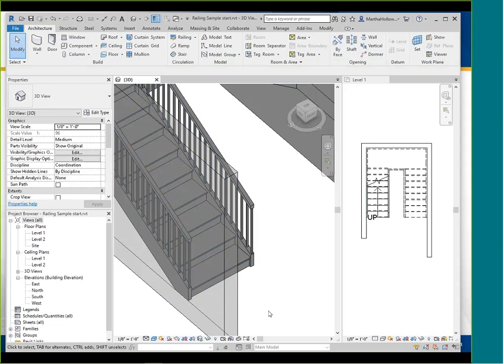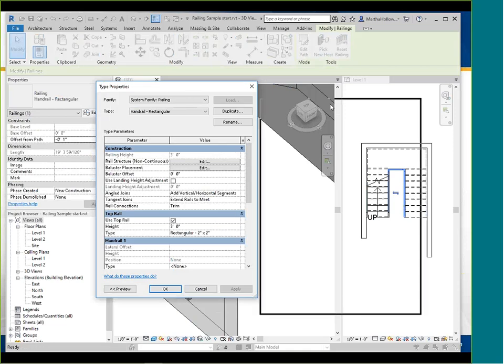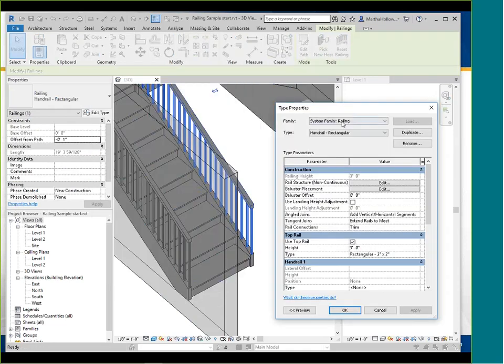So most of what we're going to do, though, now is in our main type properties. We're going to edit the type, and we're going to do a number of levels of changes. Now, what I'm going to do is just go ahead and select this. I'm going to click Edit Type, and I've got my Type Properties dialog box. This is for my handrail rectangular.